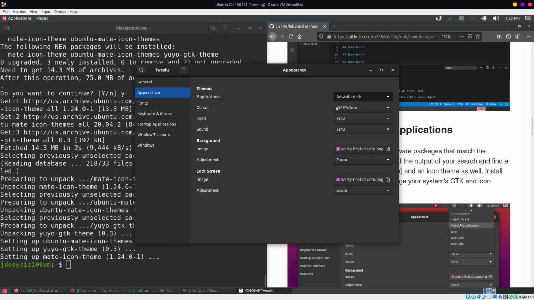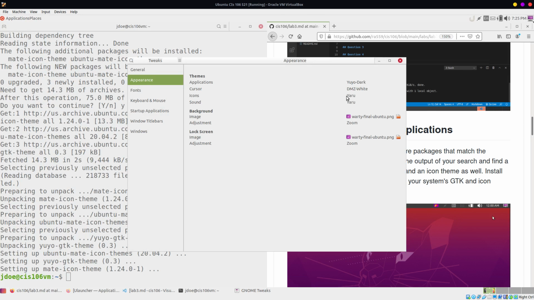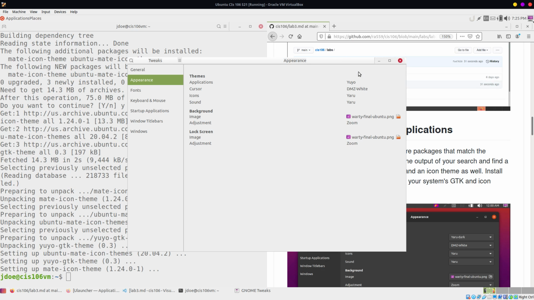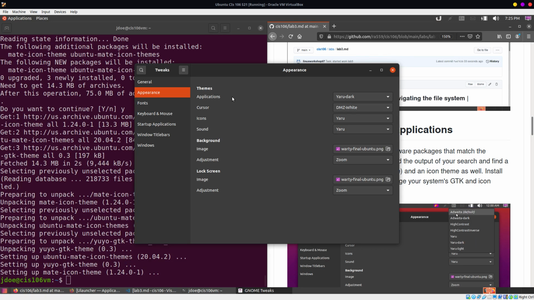Let's see how it looks. Not very different. Oh wait, I haven't applied it yet. It looks terrible. It is definitely terrible. How about you? It is a terrible theme. Oh my god, this is very ugly. I'm sorry for whoever developed it. Oh, okay, I want to go back to my dark theme, Yaru Dark, which is the one that I like.